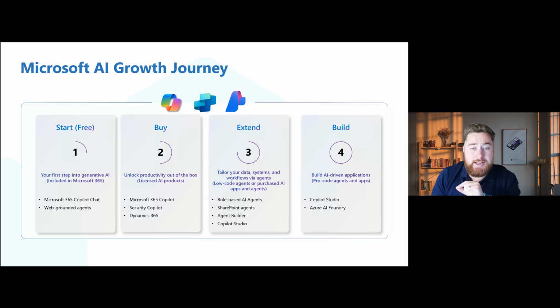You then can look at stage 3, which is extending, which is all about tailoring your data and systems and workflows via agents. Again, this is low code agents.